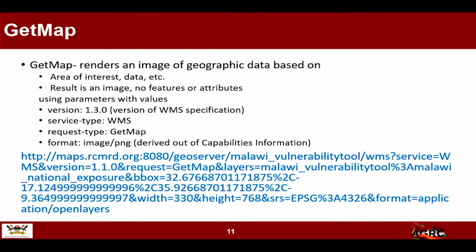Now take note that you can specify the version, it is optional. But when you want to separate these key value pairs, use the ampersand sign, as we said. But in this case, for the GetMap, you have to specify the layers. So you say request GetMap, then specify the layers, then you specify the layer itself. The layer is called Malawi vulnerability, national exposure. And then, of course, there's a space, that's why there's that percentage sign.